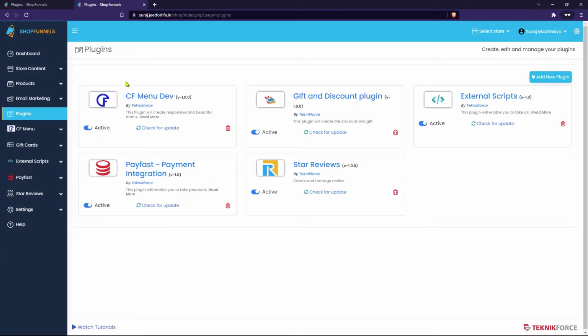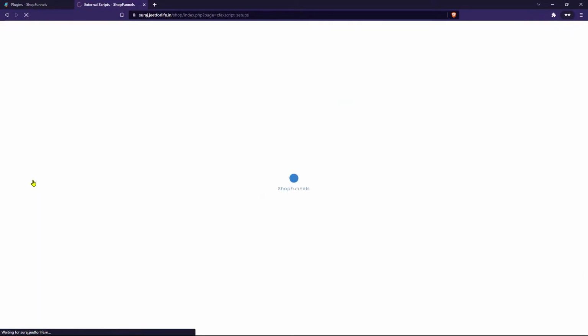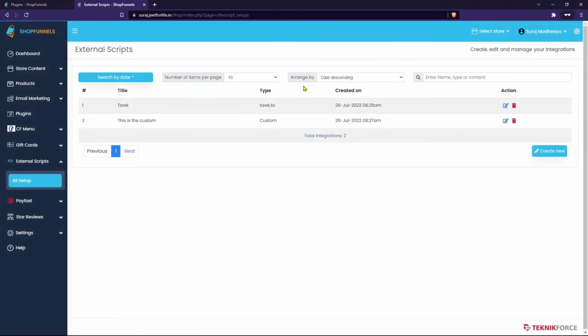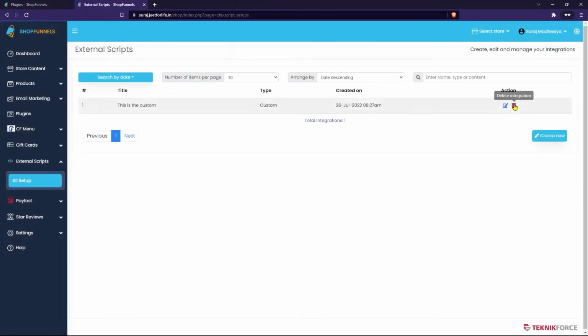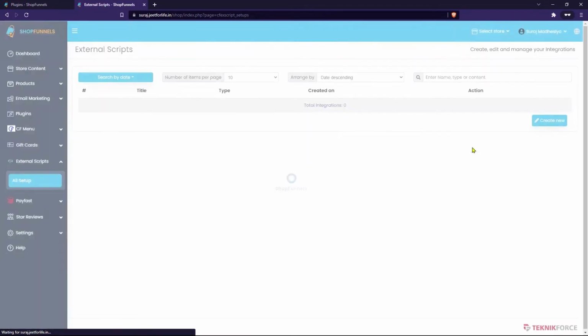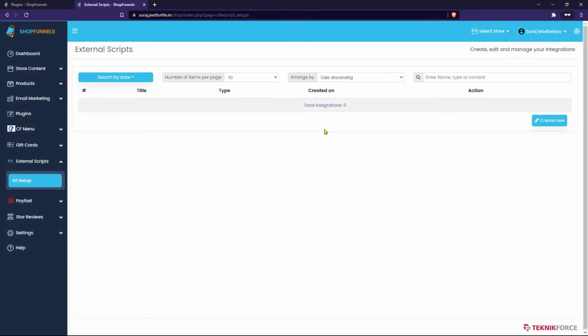In the navigation bar on the left side of the screen, you can now see the External Scripts tab. Click on it. Then select All Setup. As you can see, all the custom external scripts that we have already created are shown here. Let me just delete all of these. Now, you can manage all the external scripts that you will create. Click the Create New button.